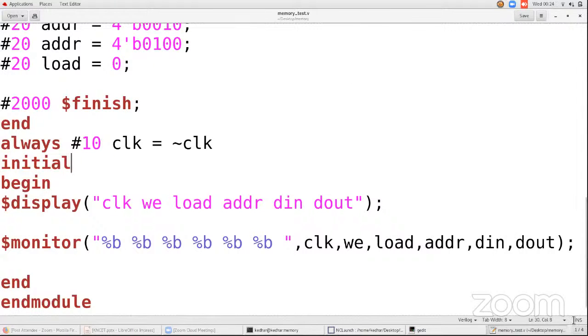At the bottom right corner, you can see what your line number and column number are. At my line number 30 is my error. After finishing my always statement, I forgot to give my semicolon. So I'm specifying my semicolon, saving my file once again, and closing my file.